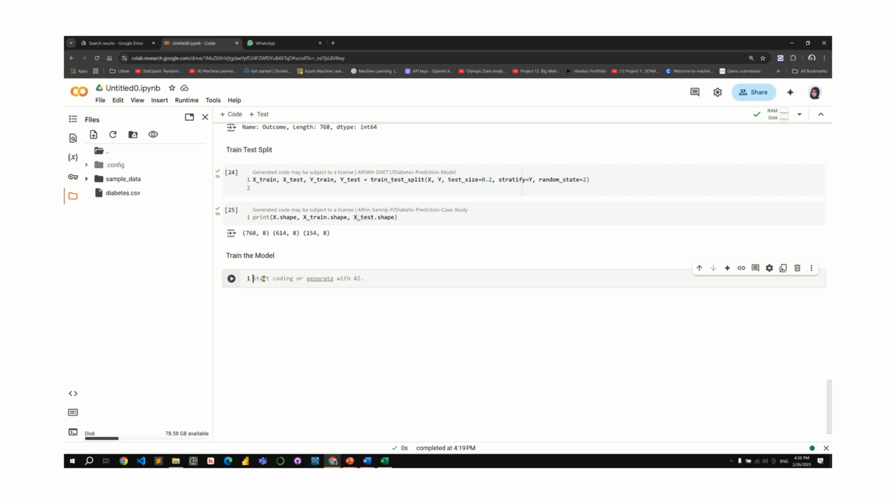So we're going to use logistic regression. I'm going to name the classifier classifier logistic, or LR, logistic regression. Okay, I'm just going to name it classifier logistic LR, and then I'm going to set logistic regression.